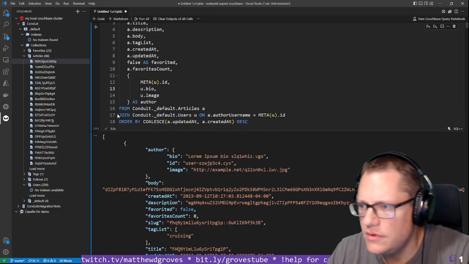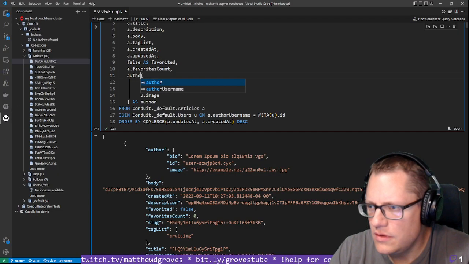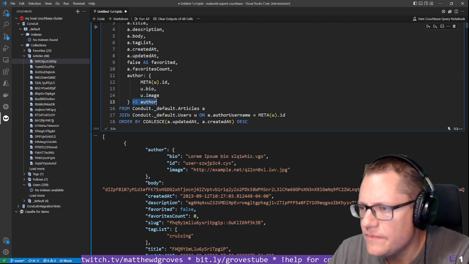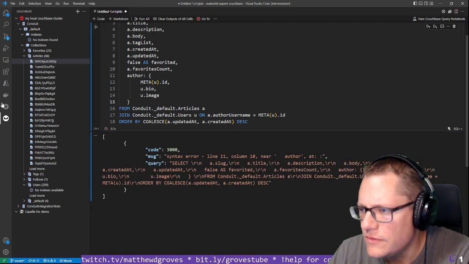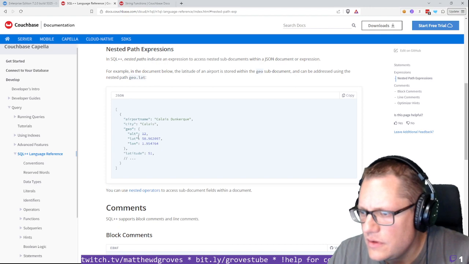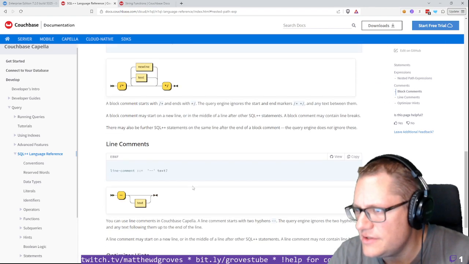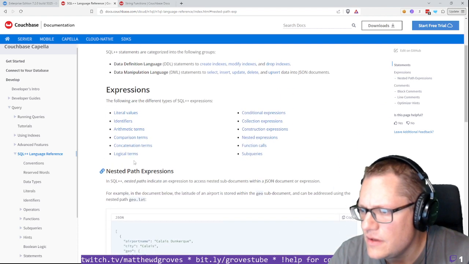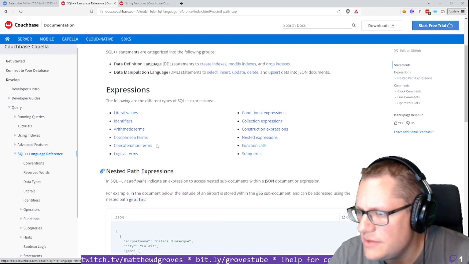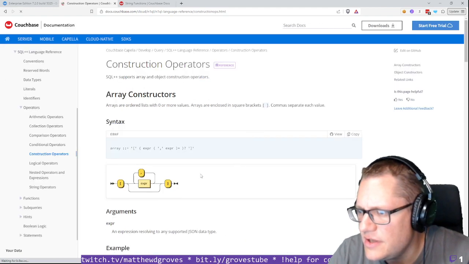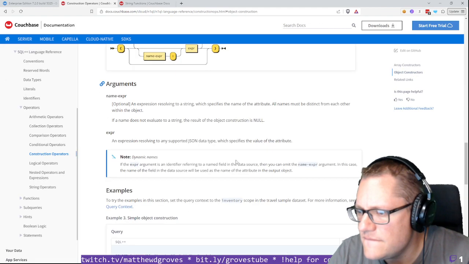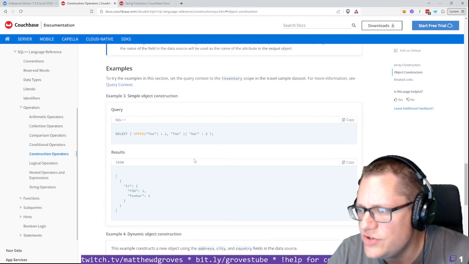Oh. Like this? No? That's the JSON, but I want the actual SQL to do it. Okay, here we go. What do we got? Subqueries, function, concatenation, construction expressions. Aha! It's a construction expression.